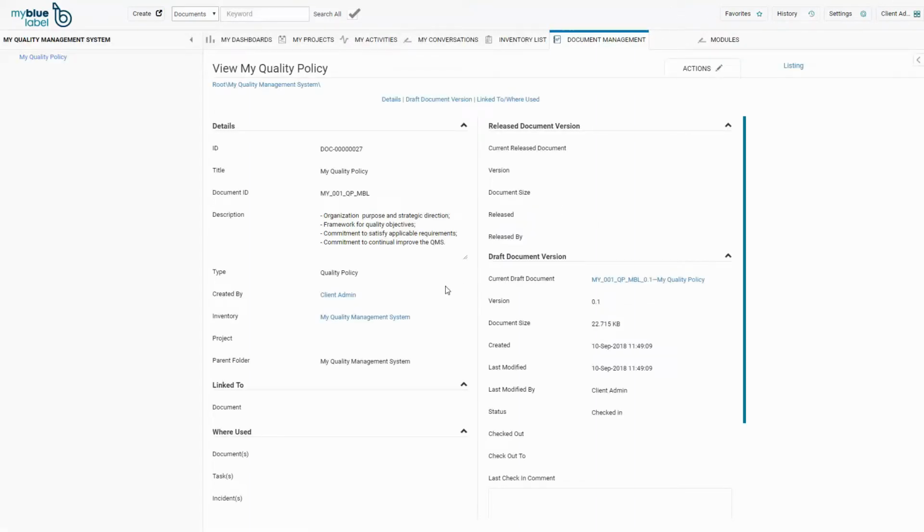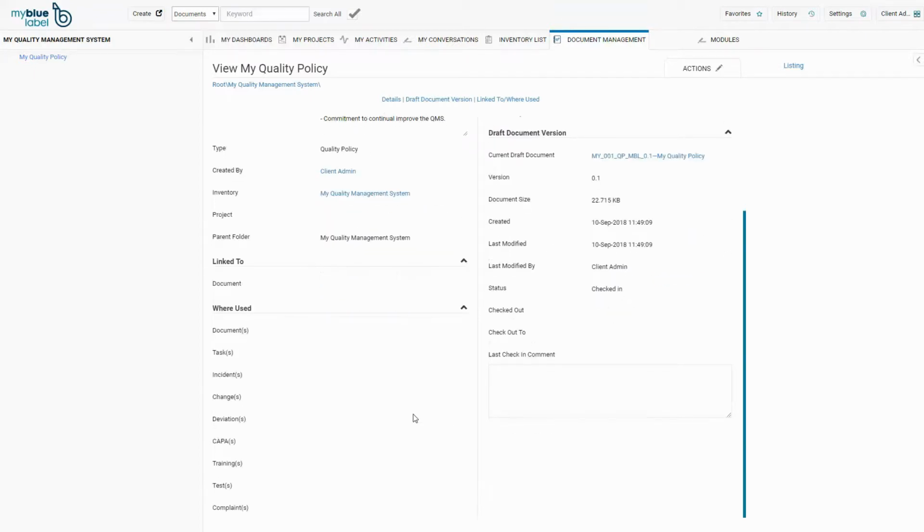In the document details, I can see which inventory the document is belonging to and who created the document. In the draft document version, I can see when the document was created. I'm able to link this document to another document for easy navigation. An example, if there's a sequence in the documentation. And I'm able to see in which entries in other modules the document is used in the solution. This is to establish full governance and quick navigation to other, for this document, relevant information.